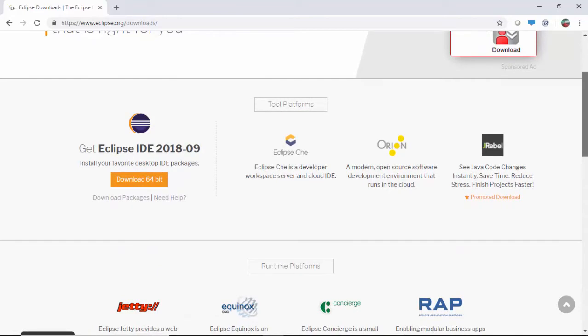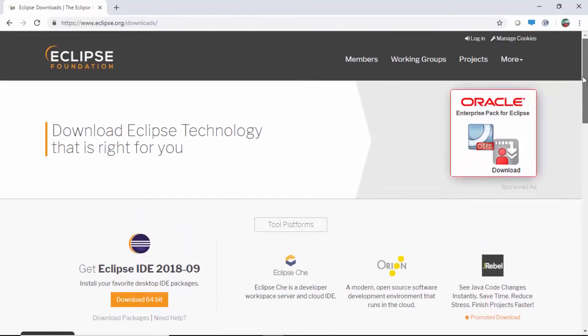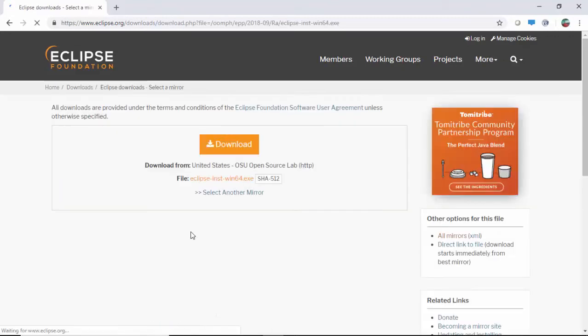In our example here, we're going to download a Windows version. So what you can do here is navigate to where it says Get Eclipse IDE 2018-2019. I'm going to give this a click, where it says Download 64-bit. What this is going to do is, in our instance, Eclipse, or the website we're at, notices that we have a Windows 64-bit machine. I believe I'm running Windows 7 on this machine. So it finds the installer for you.